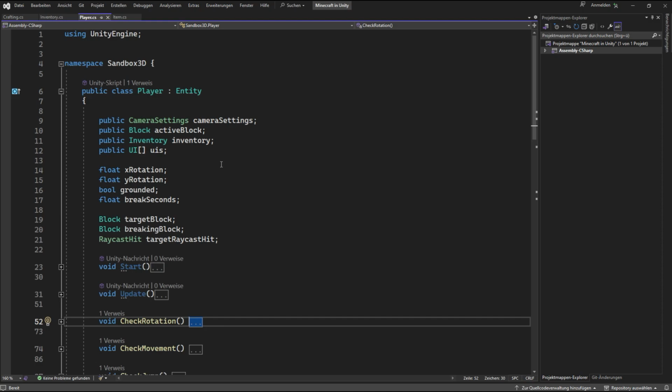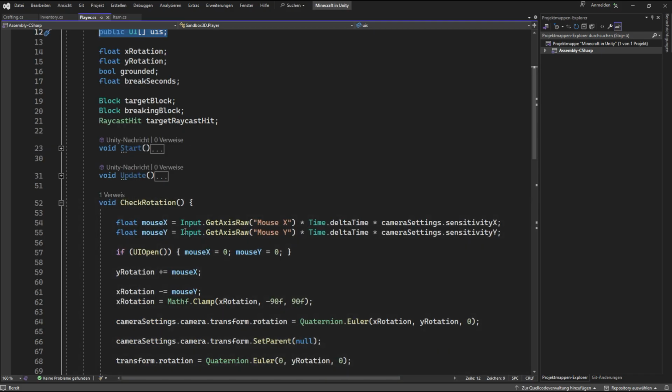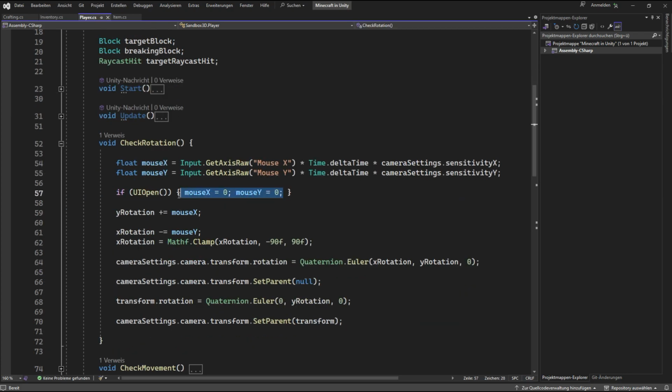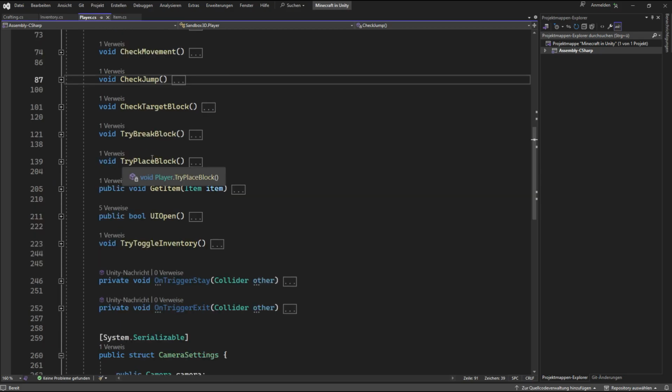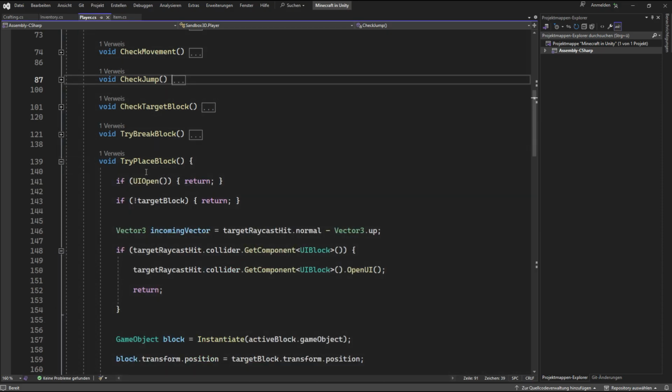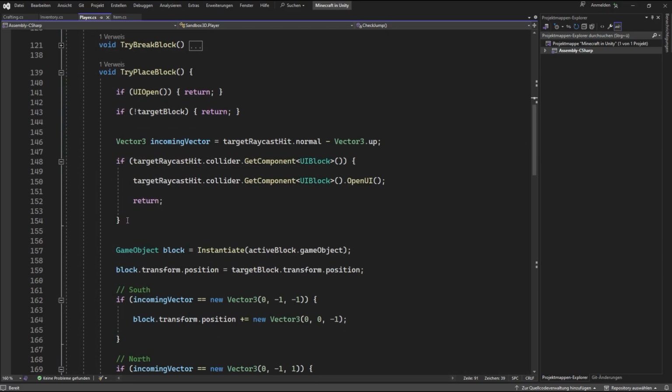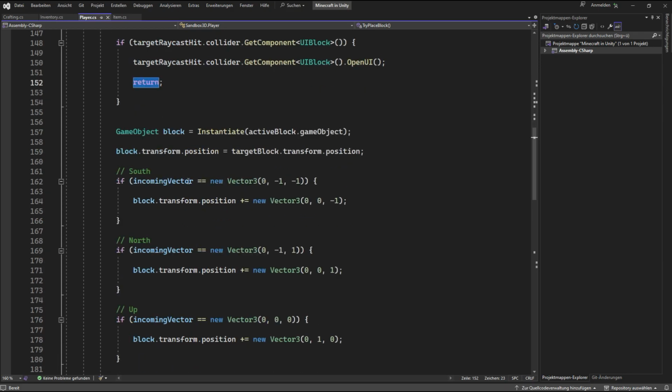To the player script, on the other hand, we got our new UI array right here, and I made one minor change to the check rotation function, which now emulates the rotation if any UI is open. We get to this function in a minute. The same goes for our check jump function, which now cancels if any UI is open. Then if we're trying to place a block, like by holding right, then we now check if we're dealing with a UI block, and if so, we want to interact with it by opening its UI, and make sure to return right here, so we won't be placing any block besides it.